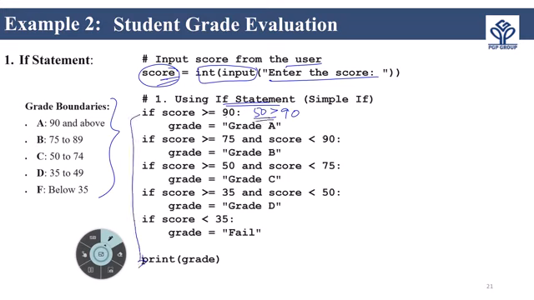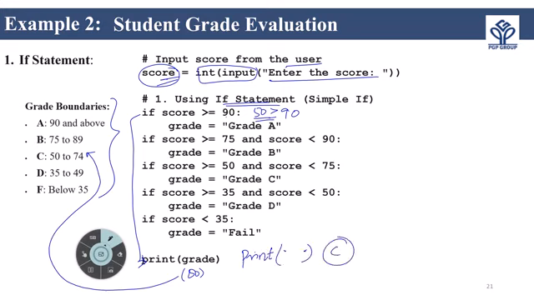I am going to the next one. Print which one? 50 marks, so consider which grade equals C grade. So print it. Which grade are we getting? C grade. Clear? And then score greater than or equal to 75. Our score is 80, greater than or equal to 75, and this value is less than 90. So 80 is less than 90. Both conditions are true, then only we enter this to print grade B.